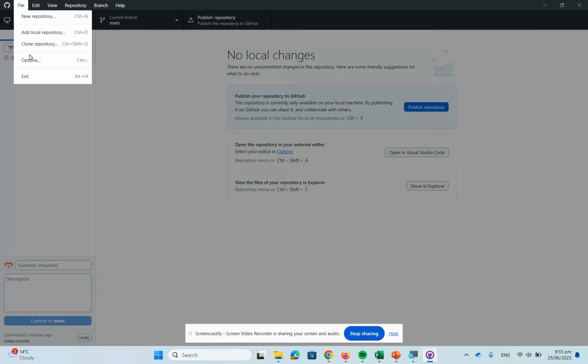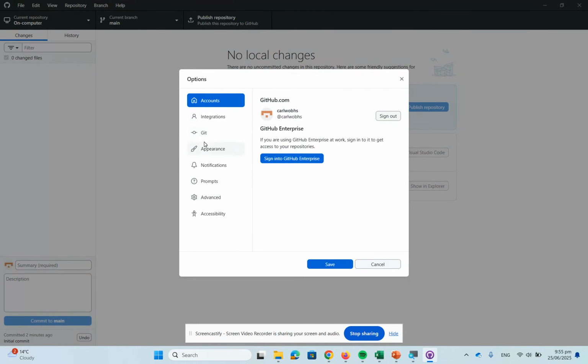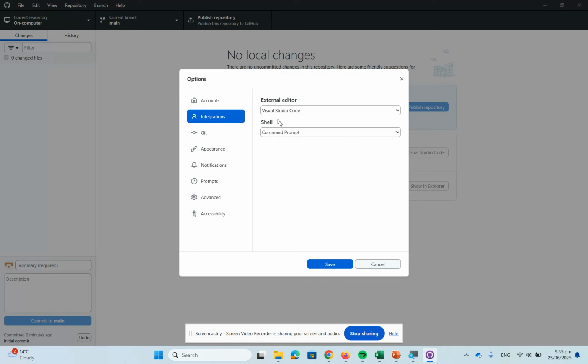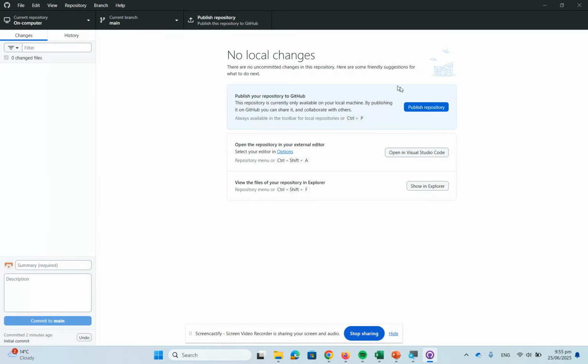So what I do is in here, because I connected, I went up here and went to options and made it connect to Visual Studio. I can now open Visual Studio and I can code something.